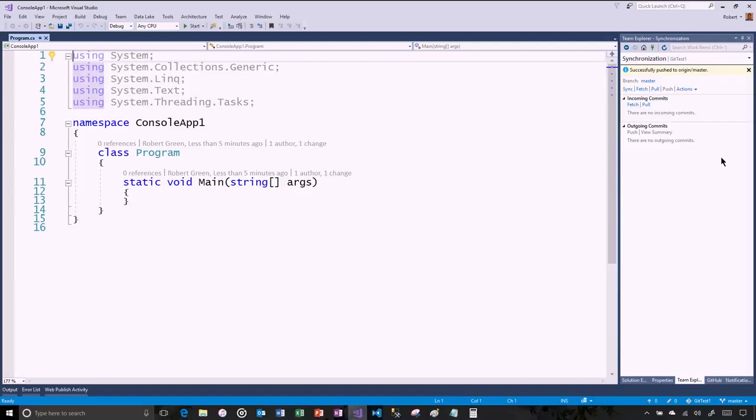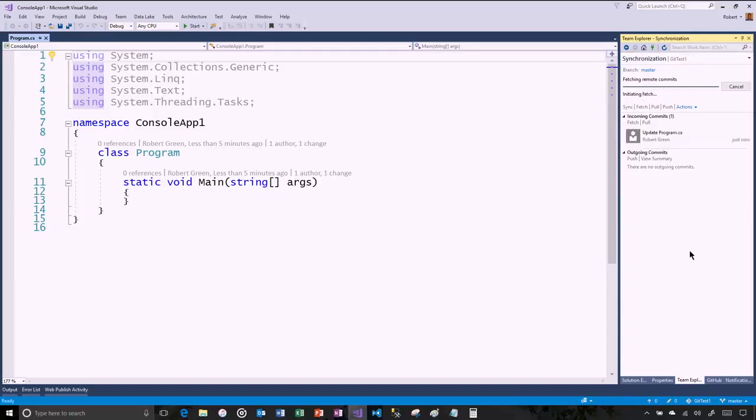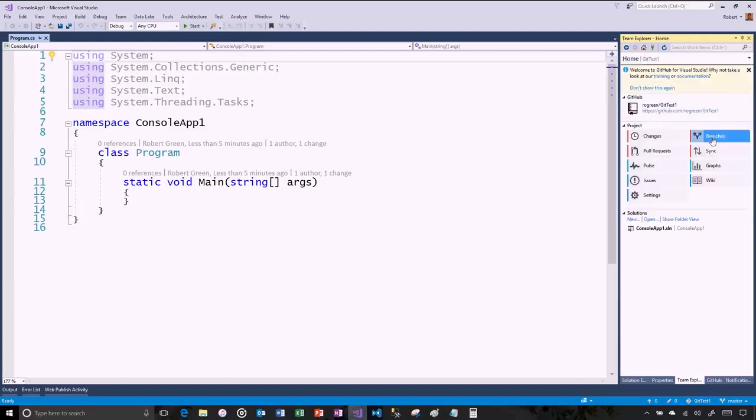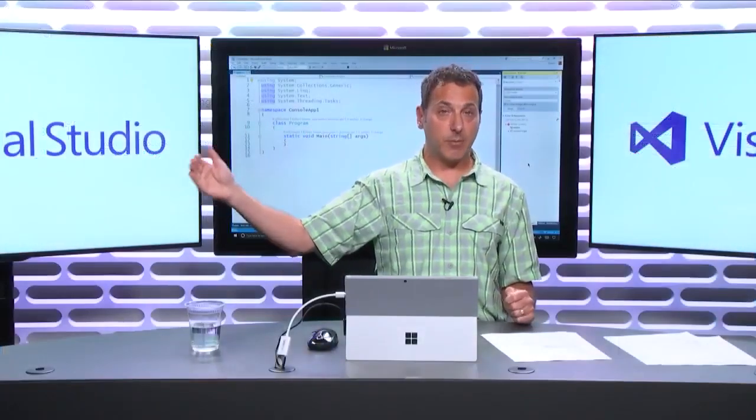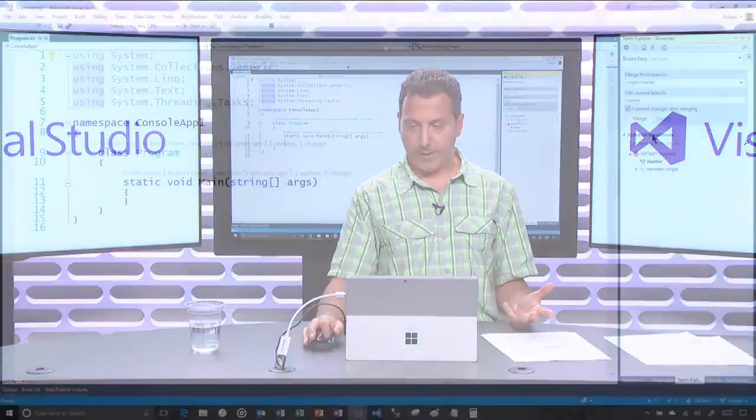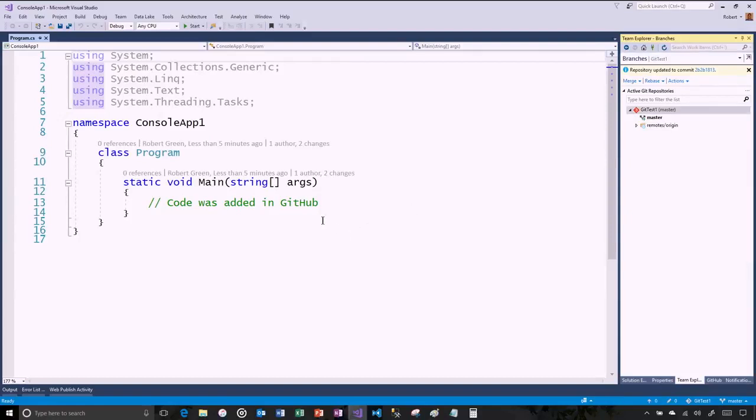OK, so now what I want to do is a fetch. So I'm going to fetch master, which brings that down, but doesn't show it to me because, again, it's sitting somewhere in that Git folder. What I now want to do is a merge. So to get to the merge, I go to the Branches tab, and here's the merge. So now I'm going to merge from origin master. So this says merge the contents of the master branch up in GitHub, which is the origin, with the contents of the master branch that I have locally on my computer. And when I do that, I will see the comment here.